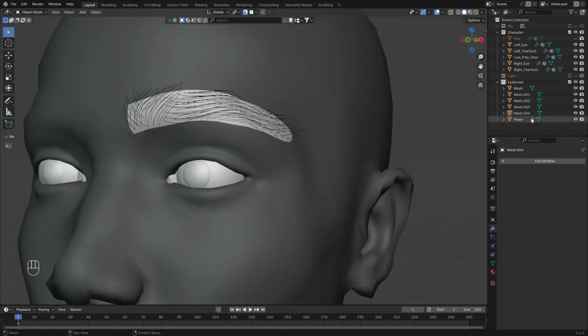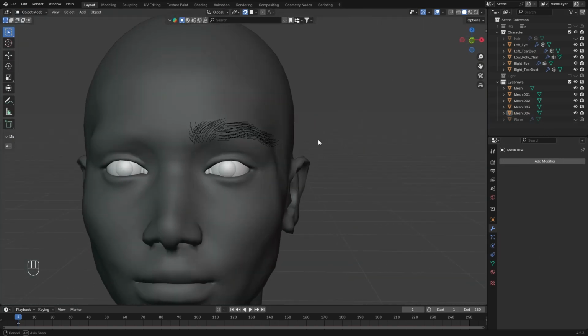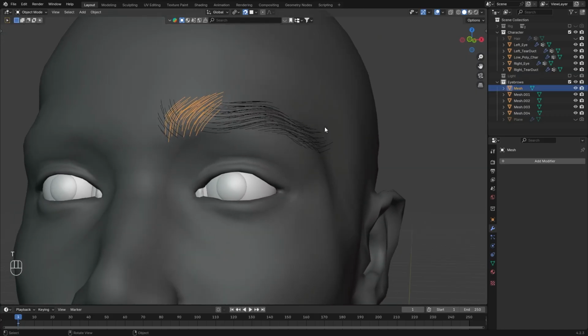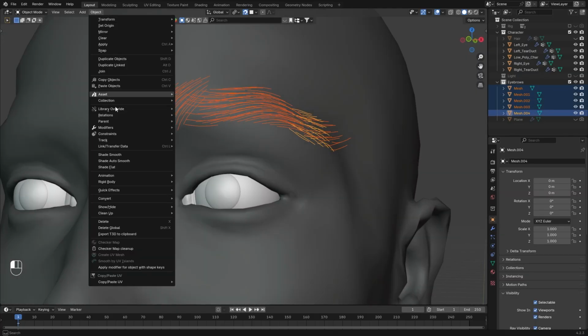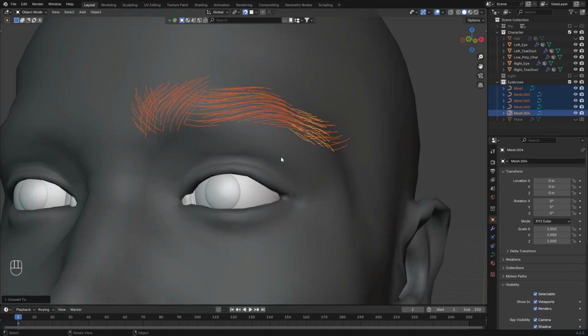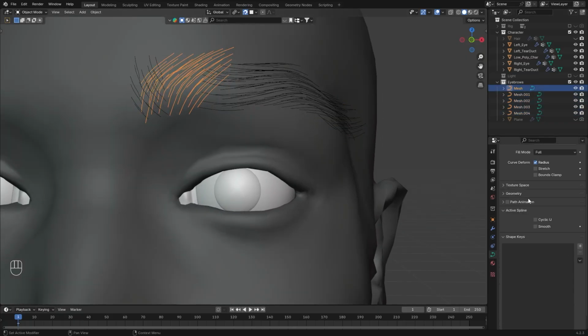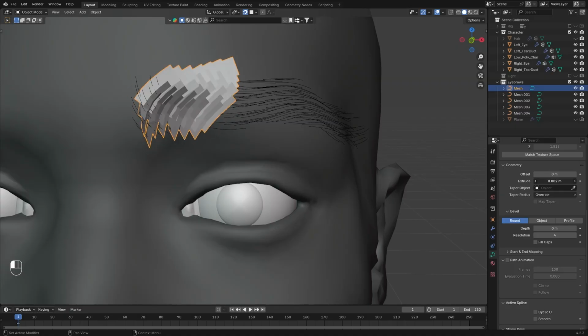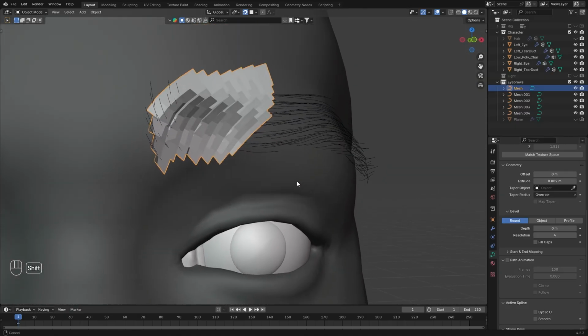Okay, now the first part is done. We can now hide the plane and we will not need that, but keep it just in case you want to add more. Now select all of them, go to Object and go back to Curve. Select the first one and go to Curve Options and extrude them. You should extrude it relatively small like mine here.